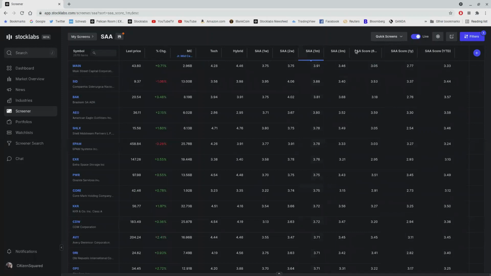So you saw the list changed completely. If we sorted by tech score, it had a bunch of stuff on there. If we sort by SAA score, it's got a bunch of different stuff at the top of the list. These are going to have better trends than the stuff that was just sorted by tech score. And you can do this on different time frames too.